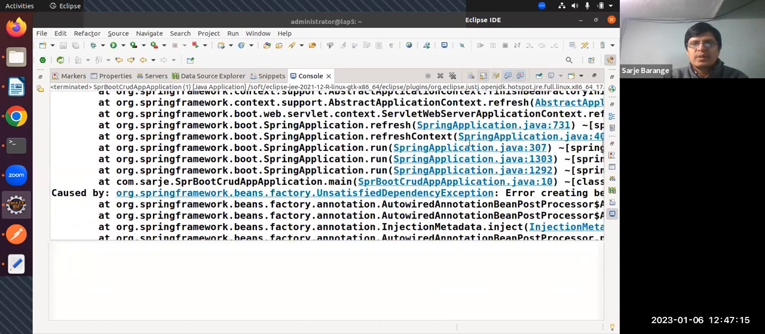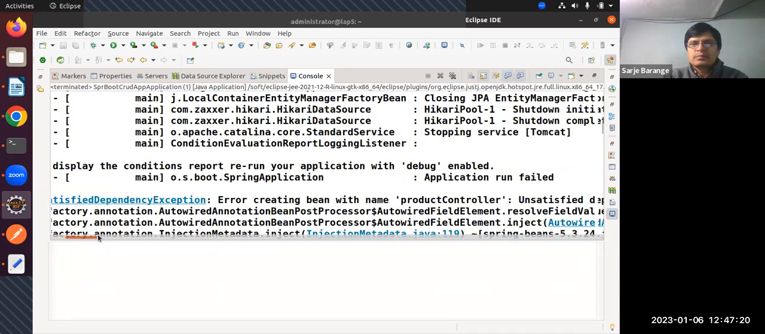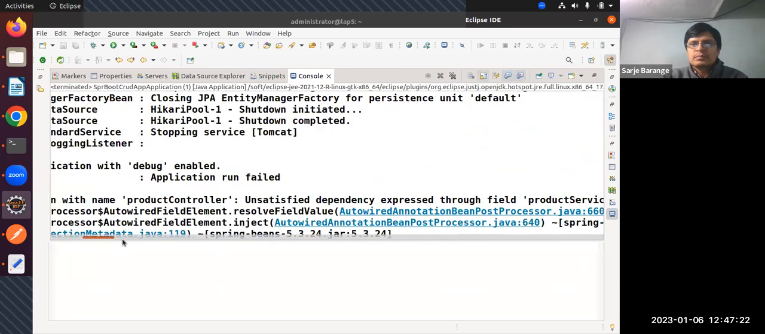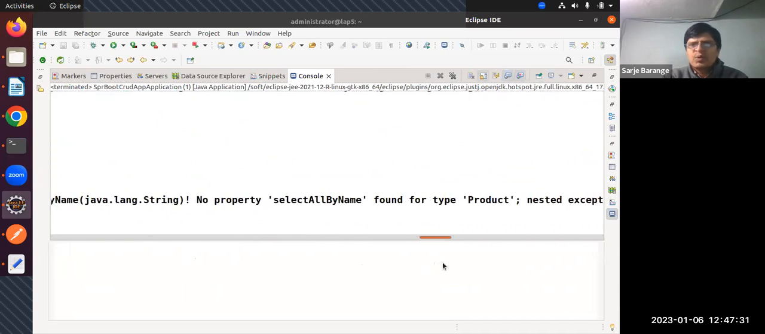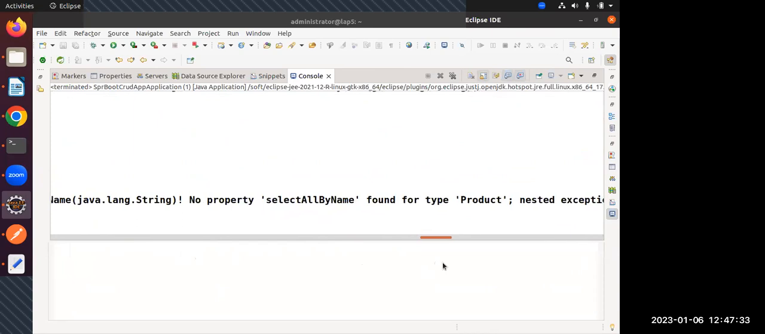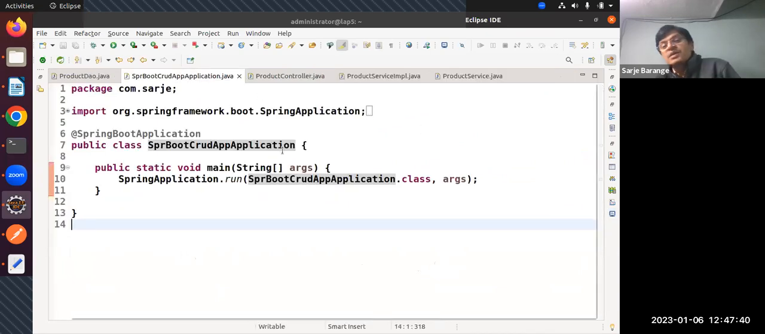What is wrong there? No property select by name found. In DAOs, sir, I think. Yes, just wait. No property select all by name. Okay, yes, I forgot. The naming convention must be followed. Where is this product DAO?